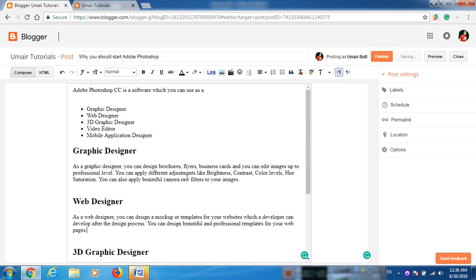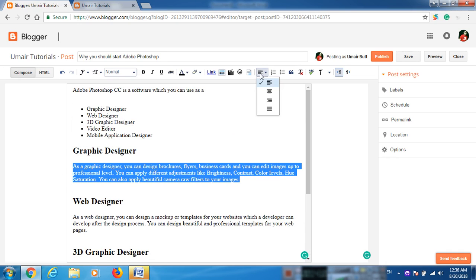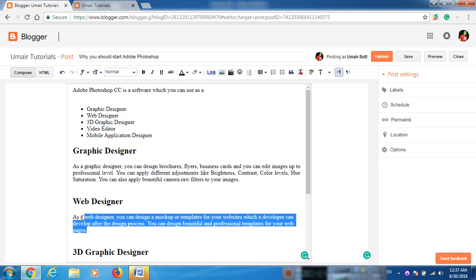You can also select any text, and if you want to apply alignment, like this is justify text, you can also apply this in formatting options.